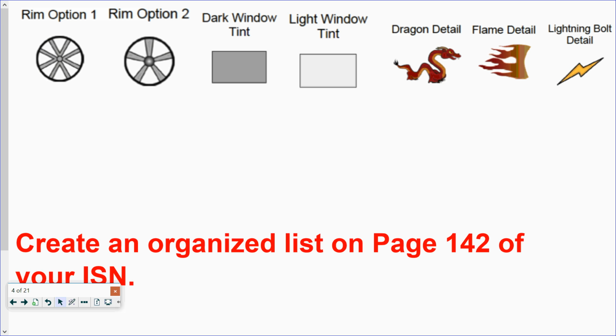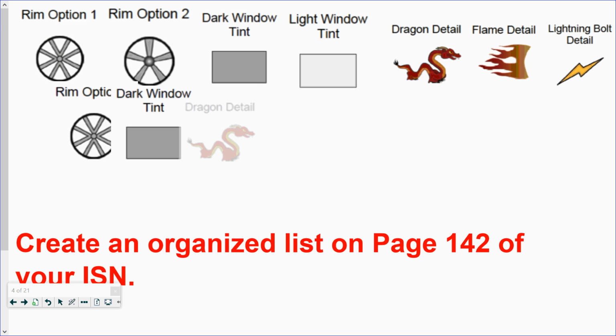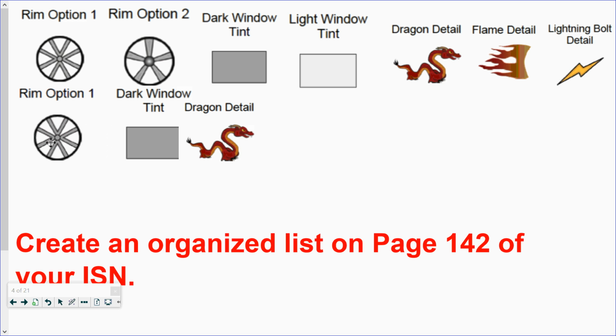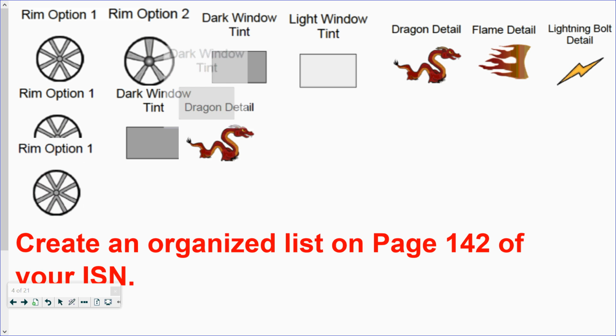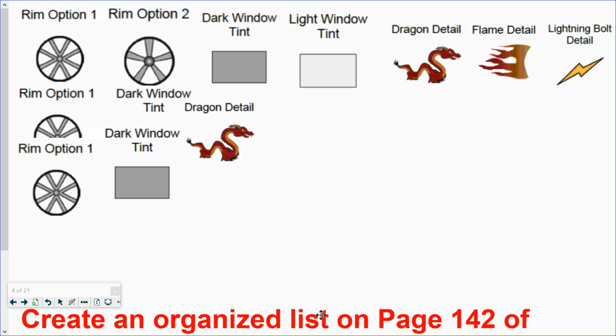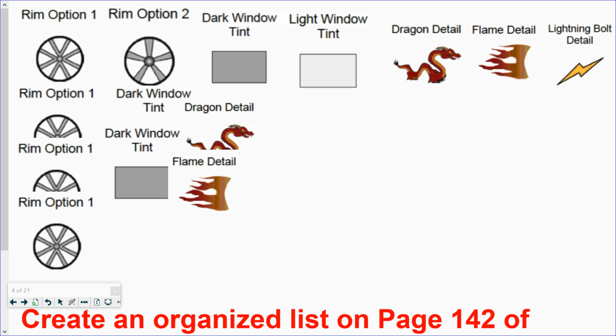Create an organized list. So if I choose this rim option right here, I need to choose a color. I could choose a dark tint and a dragon. If I have to create an organized list, that means I'm not going to go haphazardly and do this rim option and this color. I need to make it organized. So since I chose rim option 1, let's continue rim option 1. I will choose the dark tint, but this time I will choose the flame detail. Keep on making an organized list. Rim option 1, I'm going to choose the dark tint with a lightning bolt.